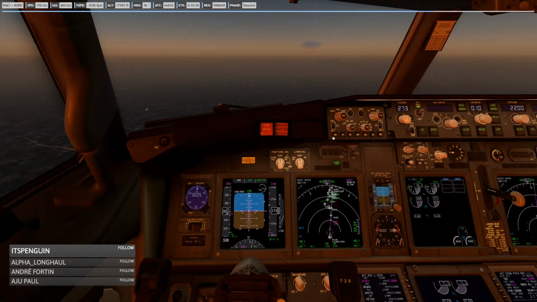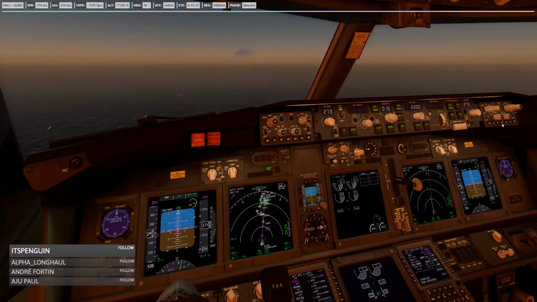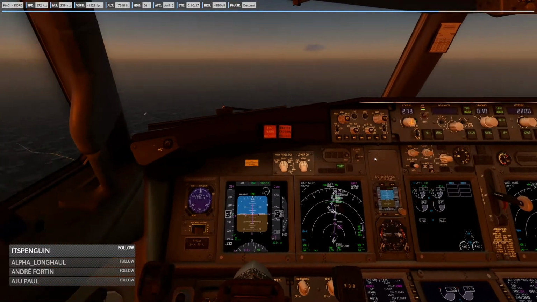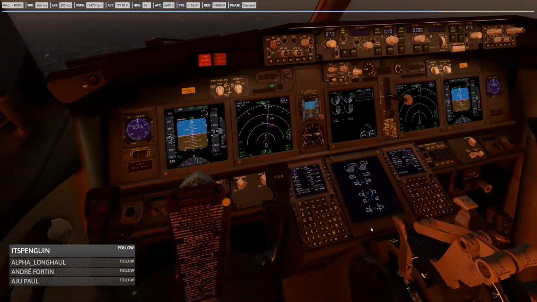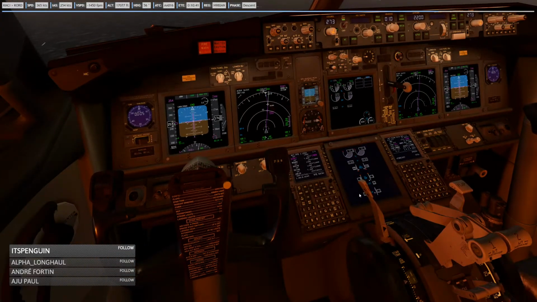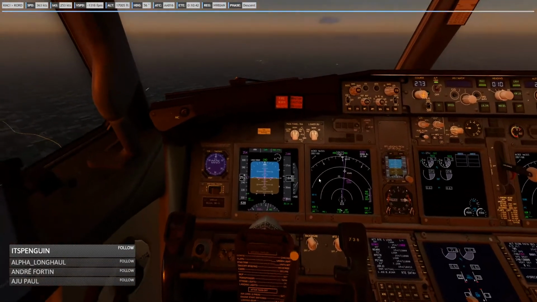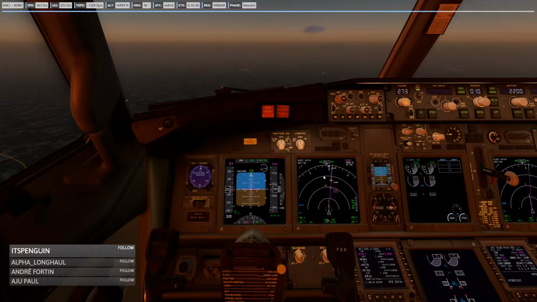All right, I'm going to switch this one to weather here and switch this one to terrain and decrease the range, so here we can see a lot better our flight path into Chicago O'Hare. Speed brake is armed. Okay, there we go. All right, much better.